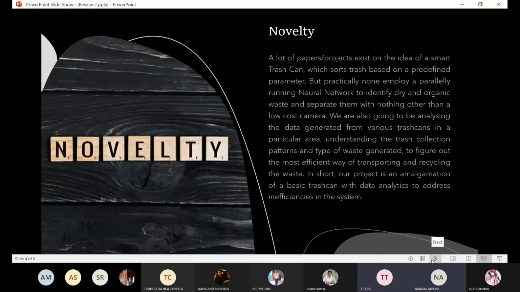It's a very general project, but what our project does is, along with that, it also employs a neural network that identifies dry and organic waste and separates them with nothing other than a low cost camera. The camera will take photos and upon analyzing that, it will segregate the waste. We are also going to be analyzing this data generated from various trash cans to understand the pattern and the most type of waste generated, to direct authorities on where the most recyclable waste is generated, when to send the garbage collection vans, etc. This is the novelty.